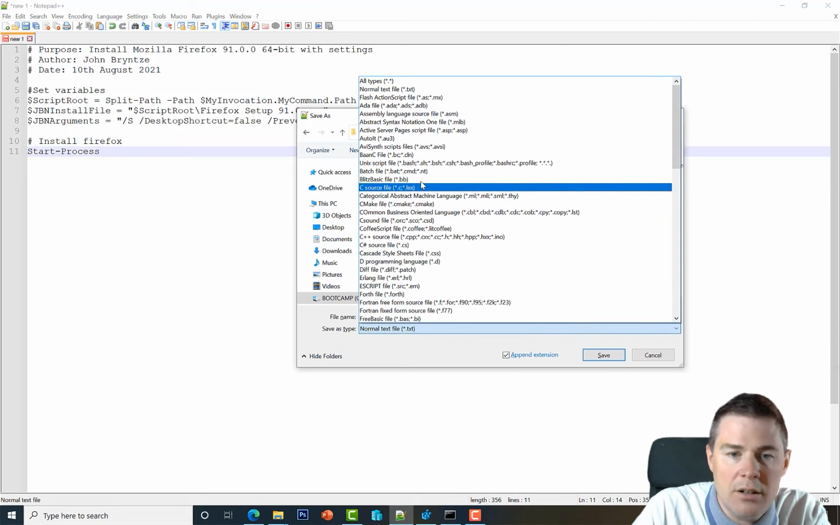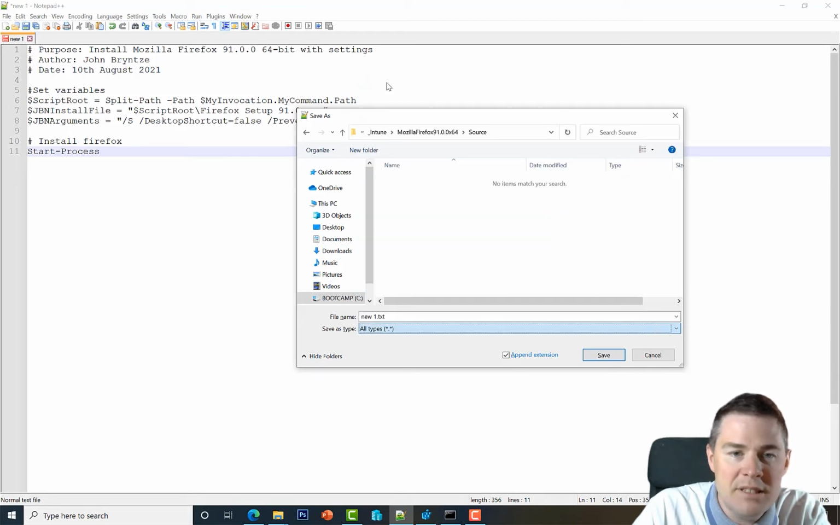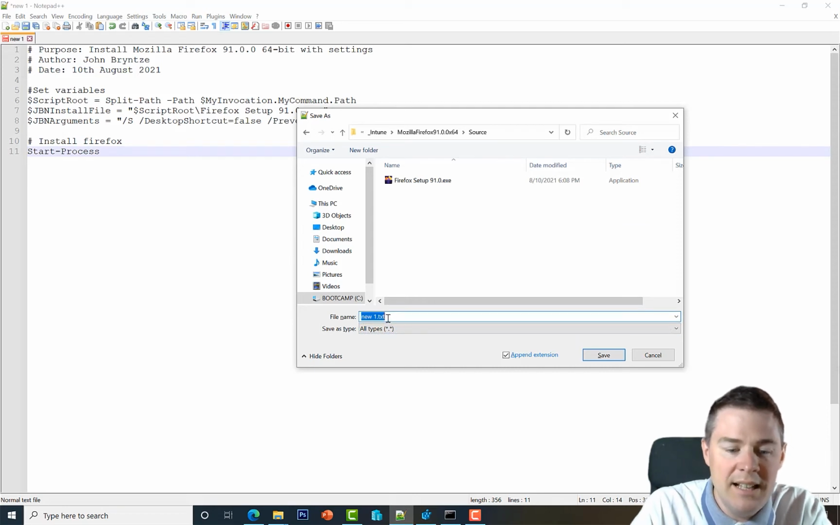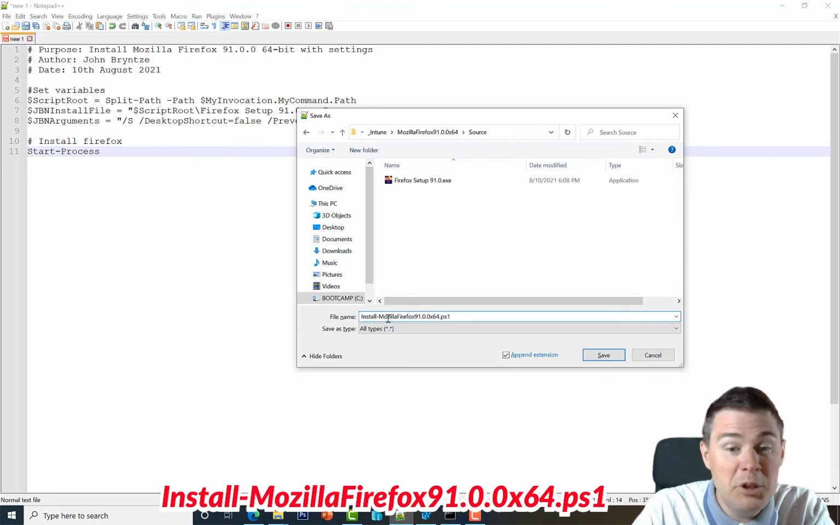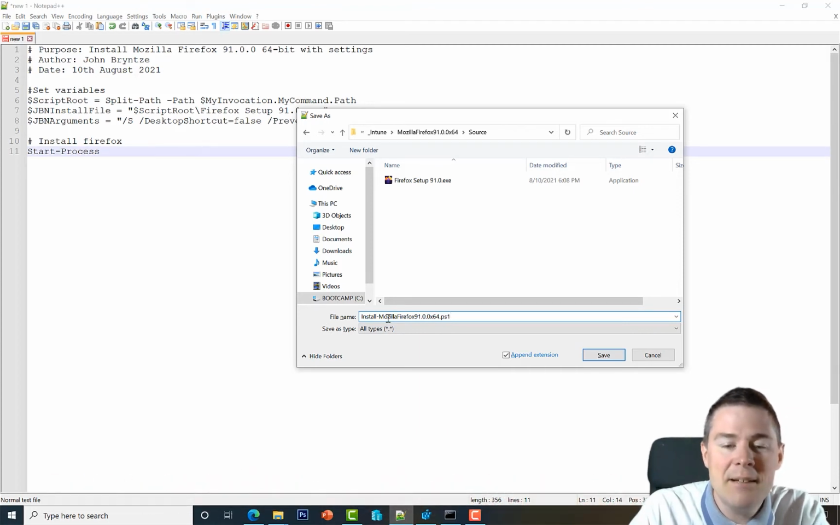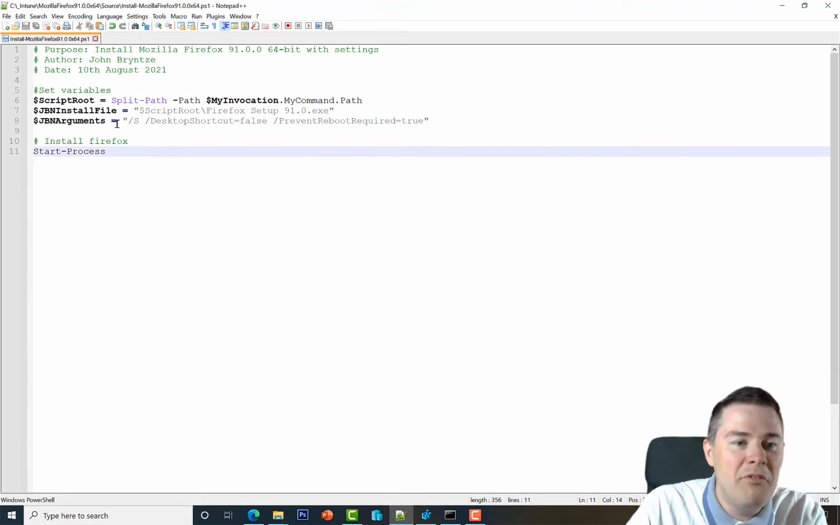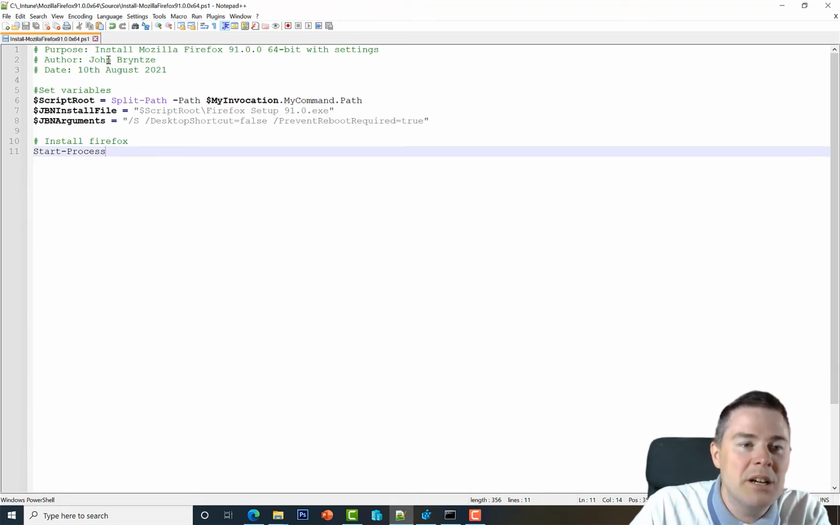So let's call this one, I like to put all types. That's easier, and then delete the file. Let's call this one install-mozilla-firefox, and the version is 91.0.0, and it's a 64-bit x64, and ps1, that's the extension. I think Microsoft had the intention that it would be ps2, ps3 when PowerShell evolved, but they finally kept all files as ps1. So let's save this one, and now we get some formatting by Notepad++ because it recognized that it's PowerShell.